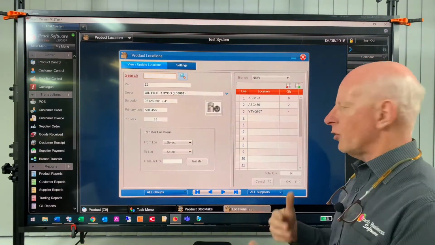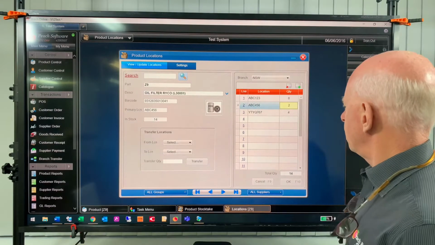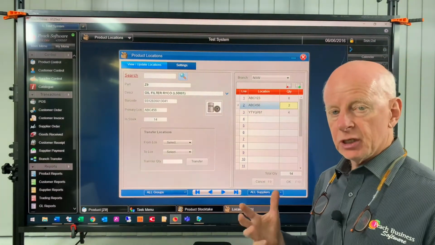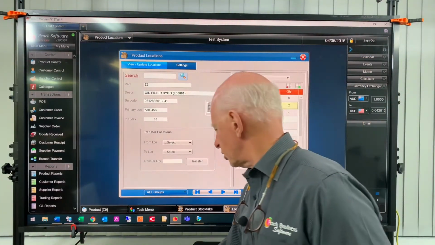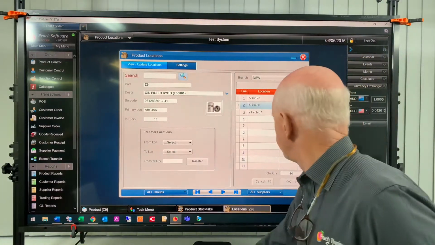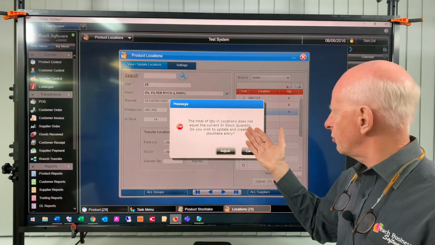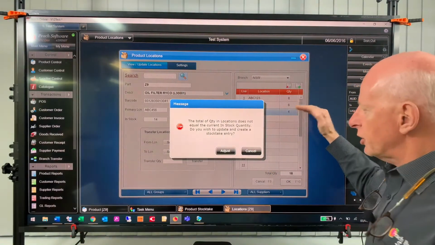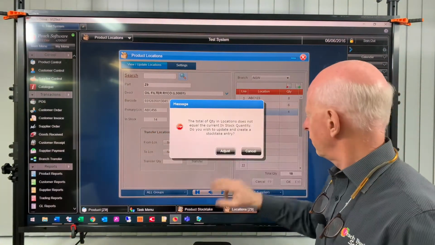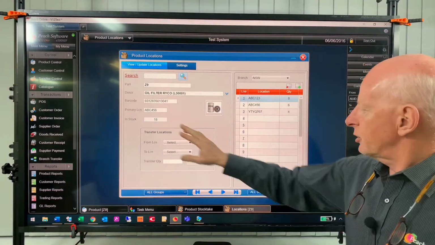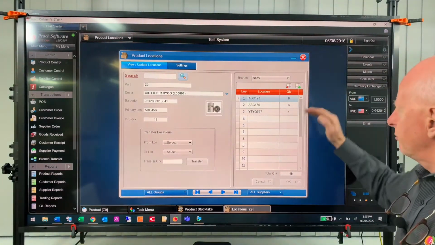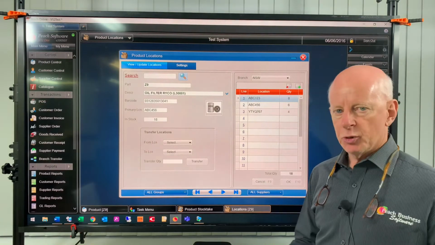So if I've gone through my warehouse and I find that in ABC 456 I've got 6 instead of 2, I can just change that to 6. And then I can go, okay, it says, do you want to do a stock take adjustment because the total of the bin locations now is different to the in-stock quantity. I can go adjust, and that's it. Now my in-stock quantity is 18, my bin location 6 as per my count.